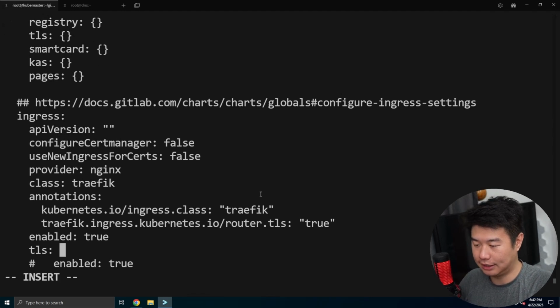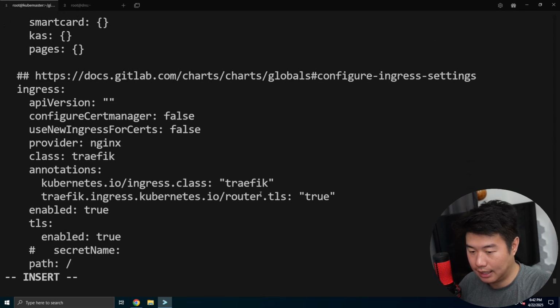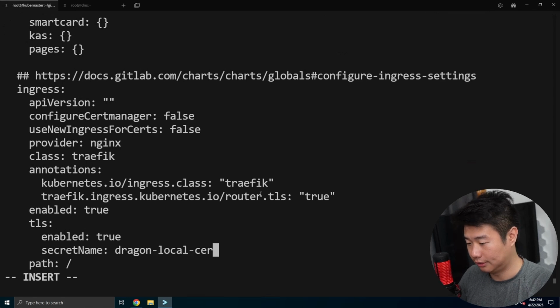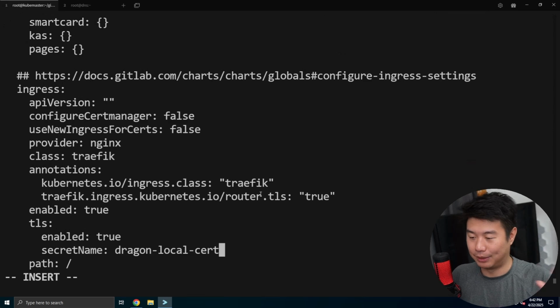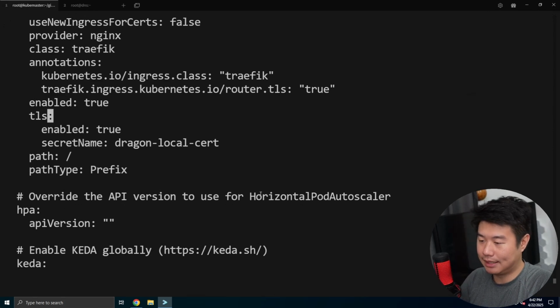Then you want to actually set up the TLS as well. In this case, we want to make sure that this is enabled, and then the secret name. The secret name is what we had earlier, so what we called it was dragon local cert. That's what it will use for the domain when you go to gitlab.dragon.local. And that's pretty much all you need to set up here.